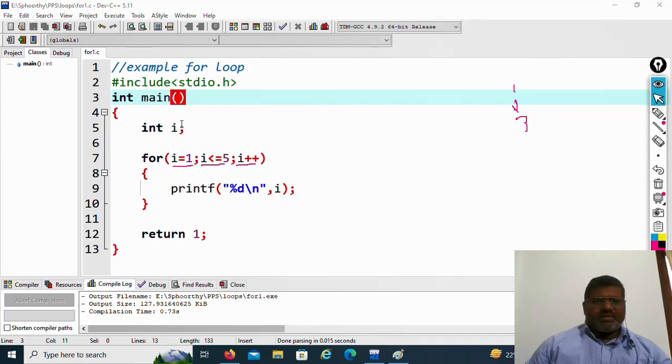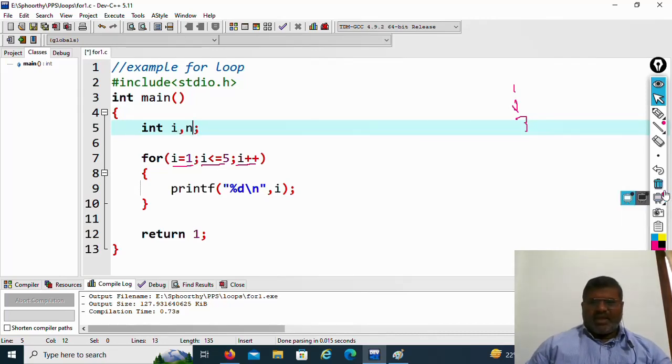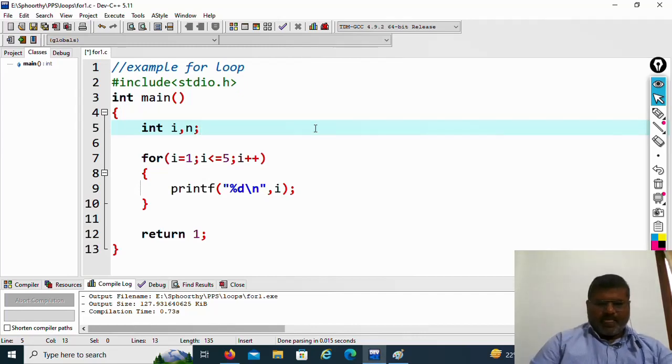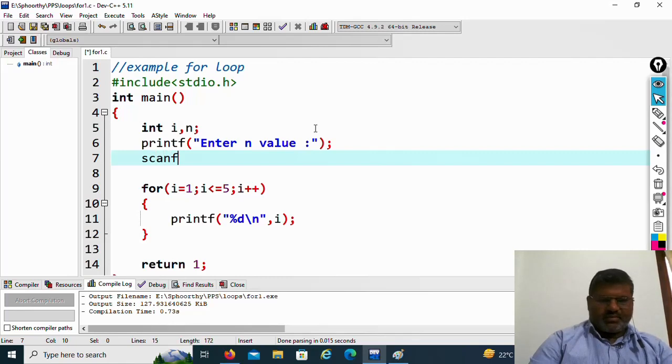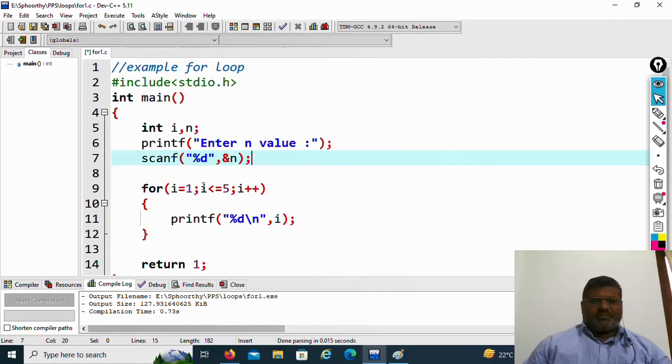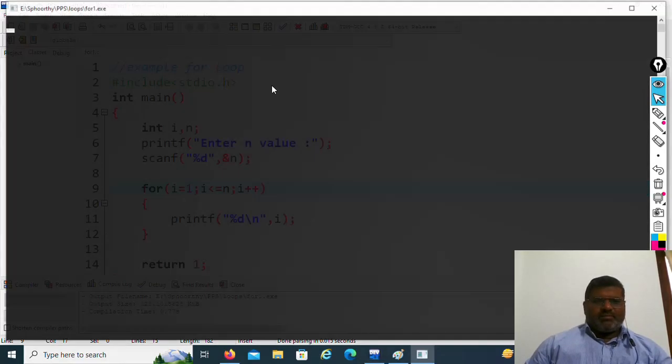Suppose you want to display the first n natural numbers using a for loop, so here int I comma n. That n value we should accept from the user. So use here printf "enter n value", or you can write one message, "enter any number". Whatever message we write will be displayed on the screen. Then I less than or equal to n. Save this program, compile and run the program.